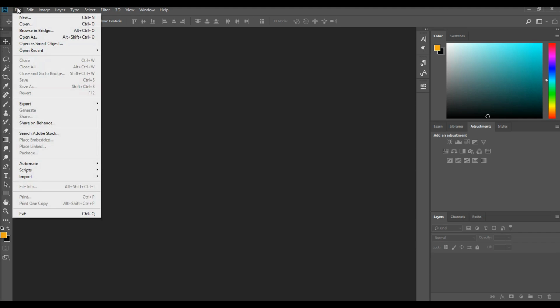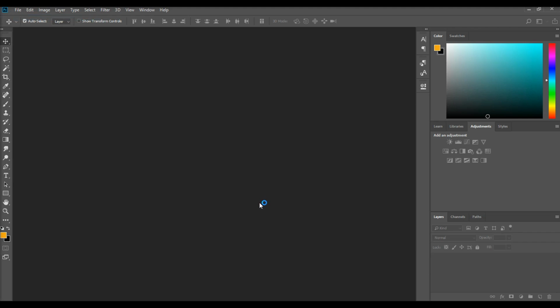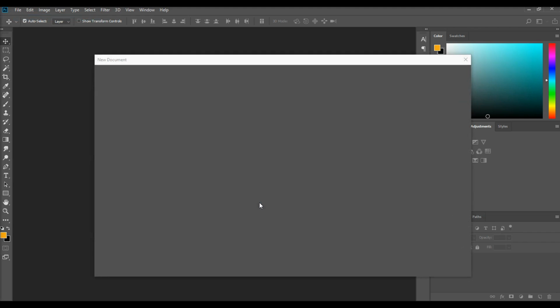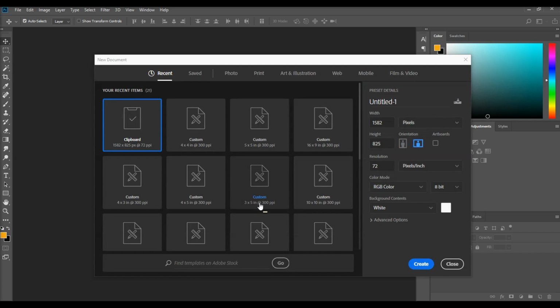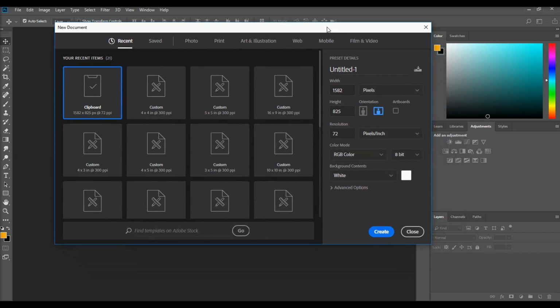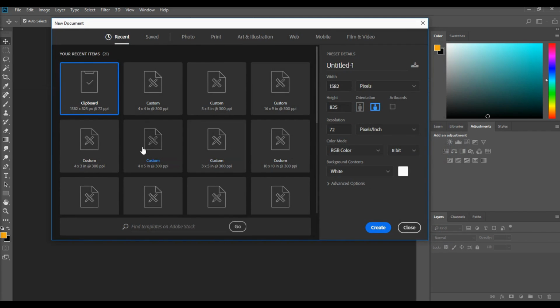So we're going to go to File, New, and this populates a window and allows us to create a new document here. You can set up different templates here in Photoshop if you use roughly the same image over and over and over again. But for this we're just going to enter it in manually.